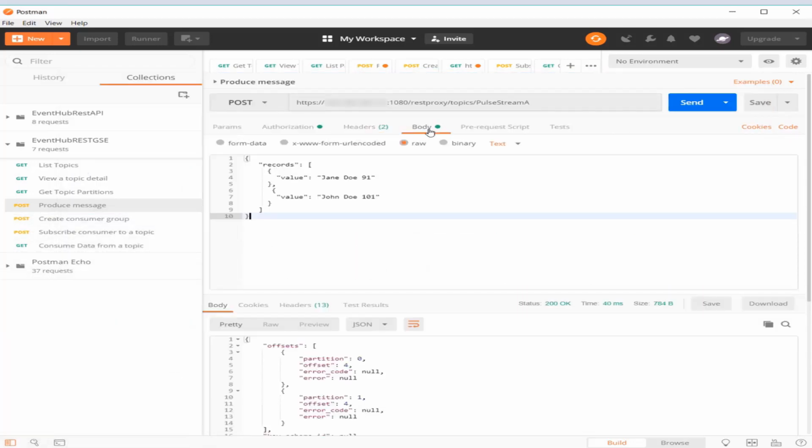And then the second thing is within the body, you need to actually specify your messages or the data. So in my case, I'm sending two messages. One has a value, Jane Doe, she has a pulse of 91, and also John Doe, who has a pulse of 101. So let's go ahead and change these values to something else. I'm going to say this is 80 and John's pulse is at 70. So these are the two messages that we will be posting to our topic called Pulse Stream A.